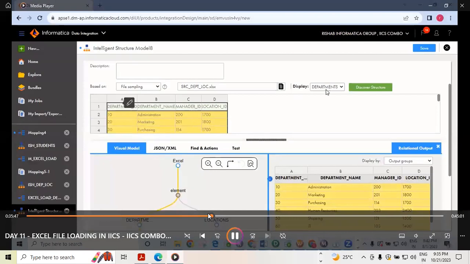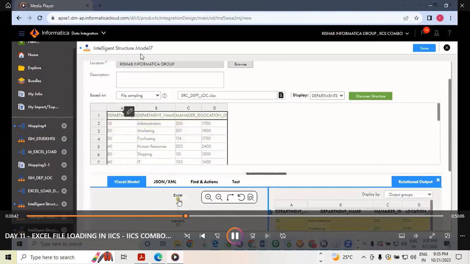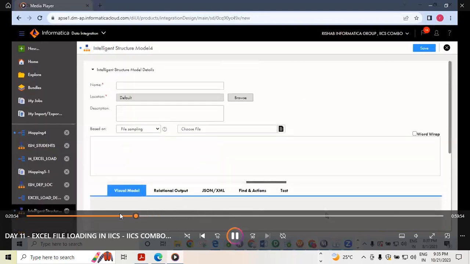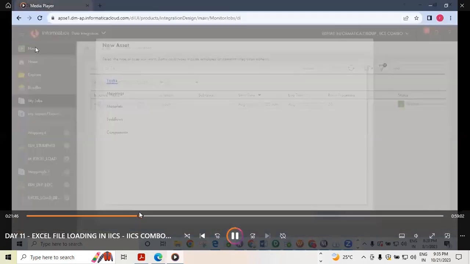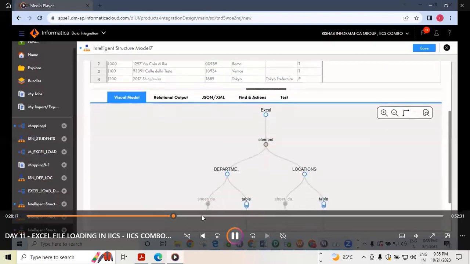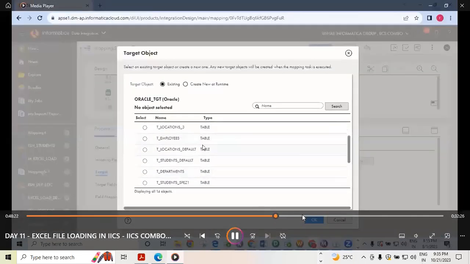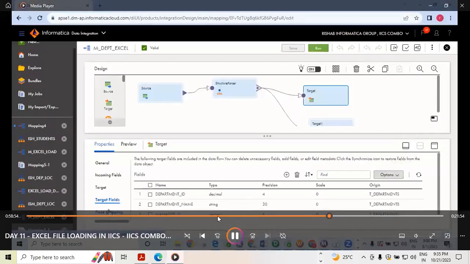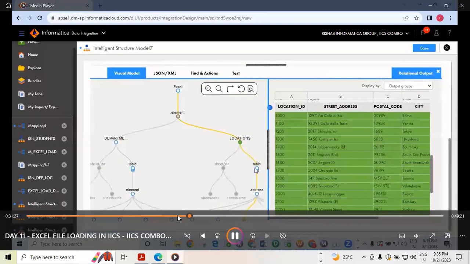So see here. Intelligent Structure Model, ISM. We call it ISM. Okay. By using this method, we can upload Excel also. We can handle Excel also in IICS. See, this and all will be there in IICS. So the graphics and all are very nice in IICS, in this ISM. Okay, this is the IICS platform to upload your Excel.